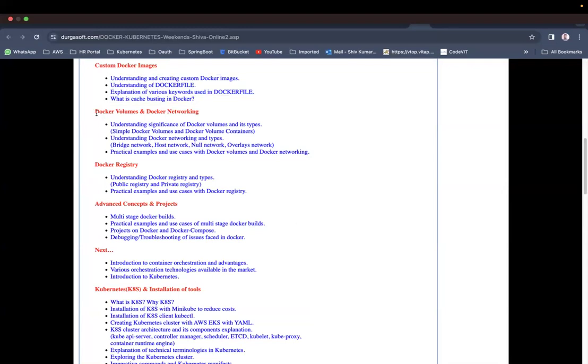Now, Docker volumes and Docker networking is the next section. What we are going to discuss in this section is that we have two types of Docker volumes, simple Docker volumes or bind mounts, and Docker volume containers is another type we are going to discuss. And for networking, we have 4 types of networks available with Docker: bridge network, host network, and none or null. The other one, the overlay network, is used with Kubernetes. We are going to discuss all of this with practical examples.